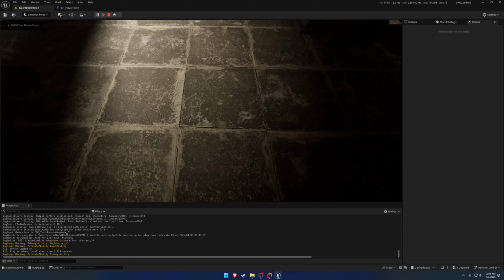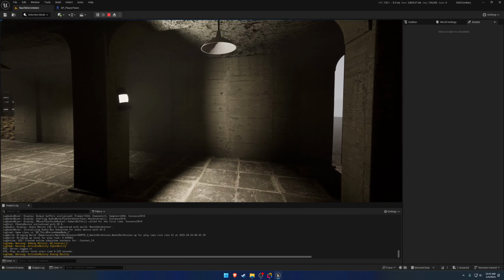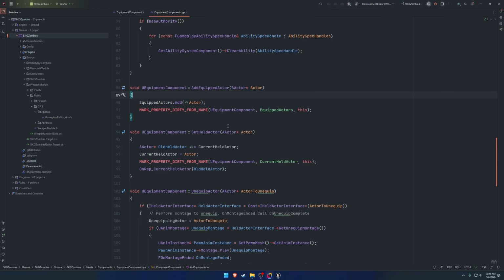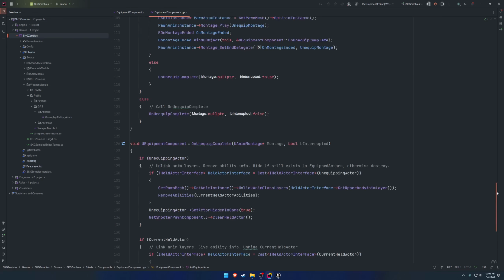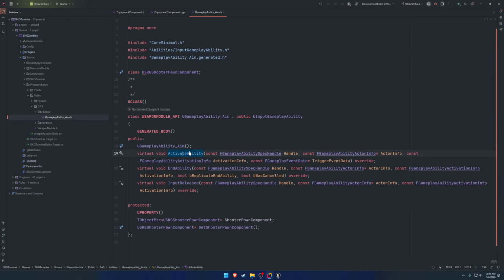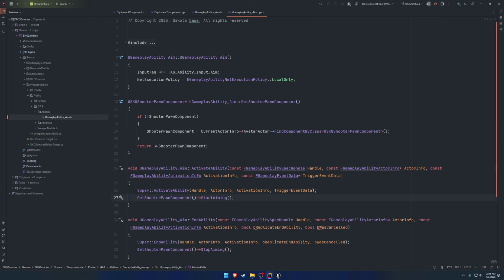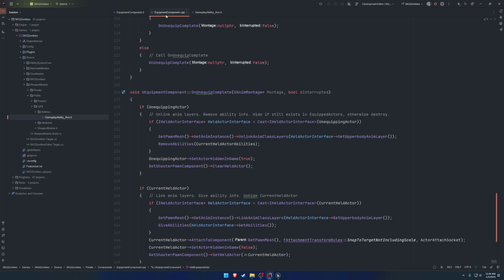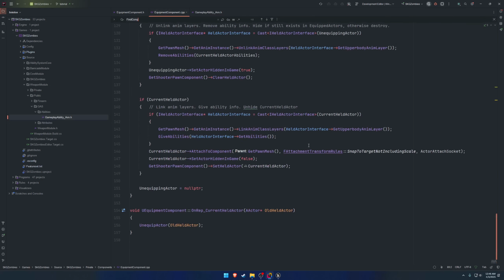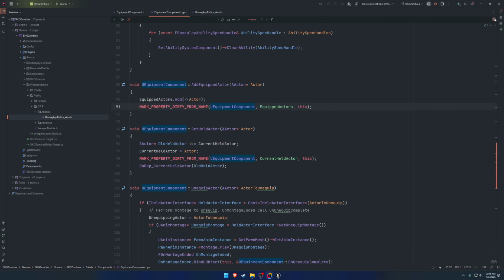So now that we have, for the most part, just about everything we need in place for our firearms, so our equipping, our unequipping, all that, or sorry, not our shooting, our aiming, we want to start working on our actual shooting ability and shooting logic. So to begin, I want to go ahead and remove the logs from the previous video. The activate aiming ability, it's no longer needed. And equipment component, I don't think we have any more, which we do not, so we are good to go there.